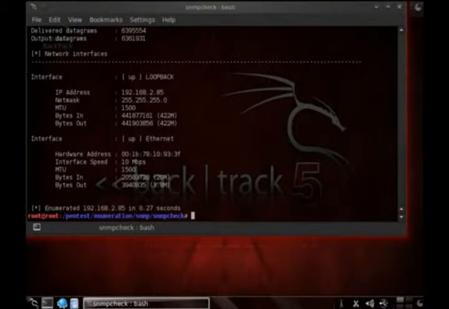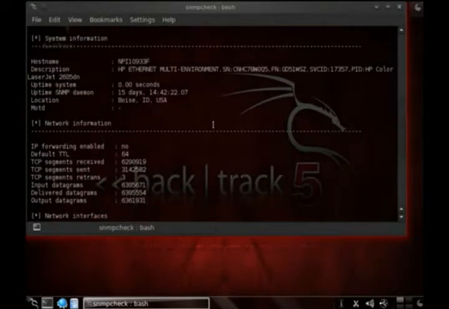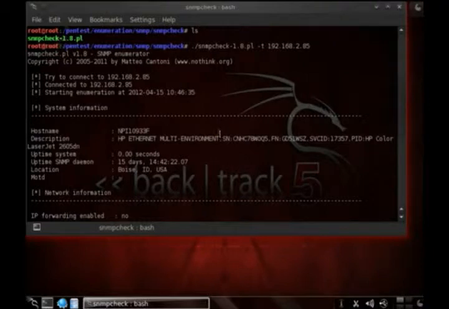The enumerator has gotten some good information here. In 0.27 seconds, we found a lot of information that the enumerator was able to give us. As you can see, we have the host name, the description. We also have the system uptime, as well as the SNMP daemon. It's been 15 days already, and also the location, which is in Boise, Idaho.